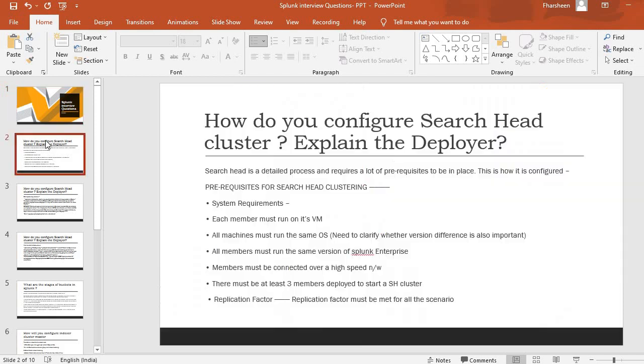Alright, the first question in this video: how do you configure a search head cluster, and explain the deployer. To answer this question, you need to have prerequisites like system requirements. Each member must run on its own virtual machine. All machines must run on the same OS. Also, all members must run on the same version of Splunk Enterprise. Members must be connected over high speed internet.